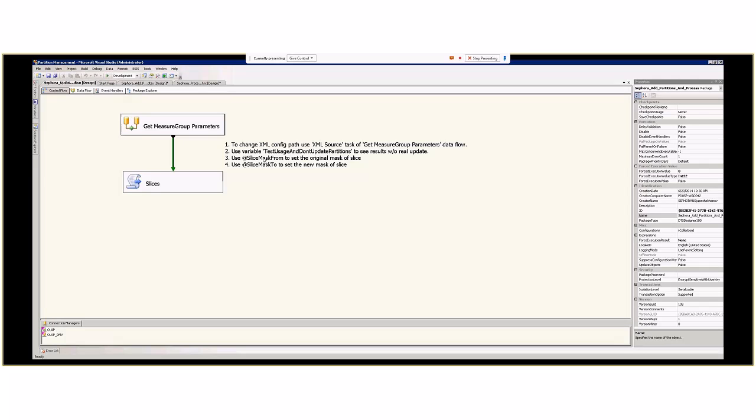Every partition has what is called a slice, and you can think of it essentially like the where clause in a T-SQL statement that binds the partition to a particular range. For example, you might have a partition that is bound to the week of November 1st through 7th, and that would be controlled with the slice.